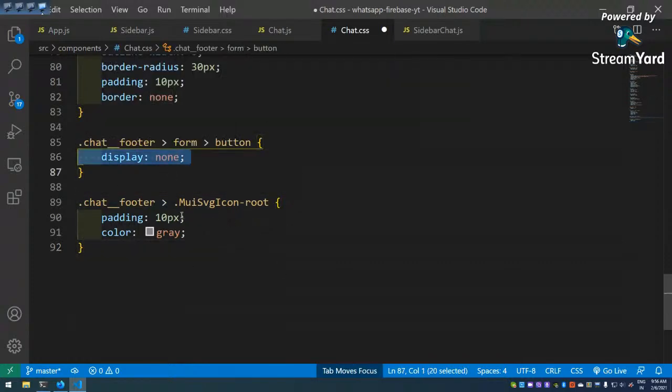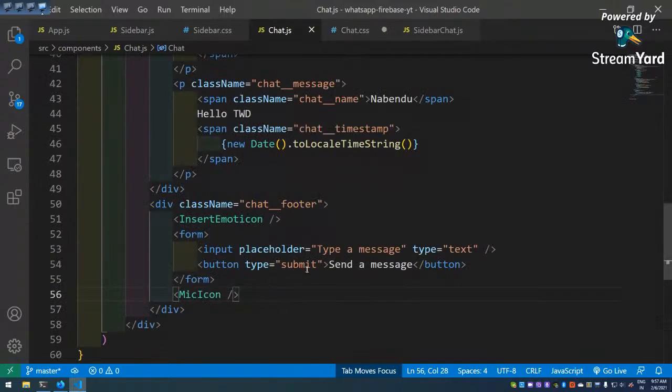Why have I taken display none? Because I don't want to show the button. Why don't I want to show it? See, in WhatsApp Web also it is like that. If you write something and then press enter, it will go. So display none we have done for that reason, so the button should not be shown. But see, in the button I have set the type to submit. Type submit means if I press enter, it will work. That is the HTML thing, and for that you have to put it inside a form. That is a form thing which you can do.